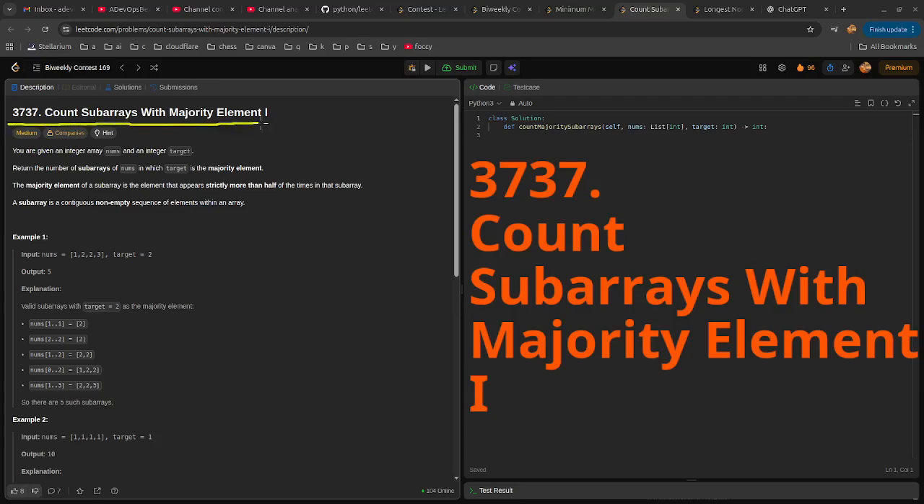LeetCode Biweekly Contest, question number 2, which is also a medium problem, 3737, Count Subarrays With Majority Element 1. So I will go with brute force.